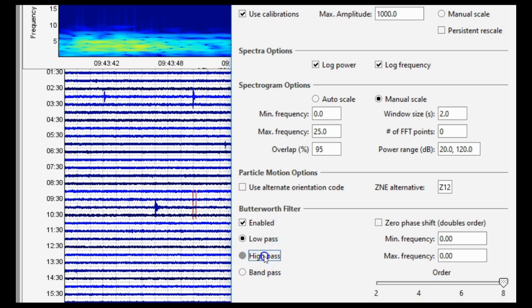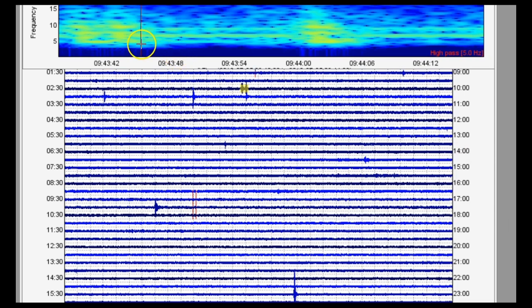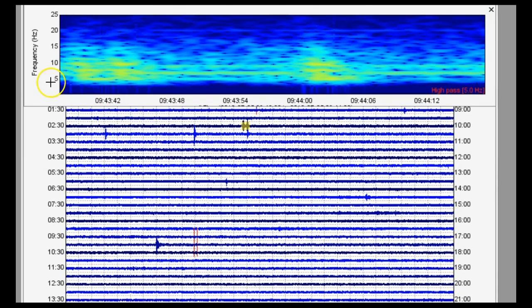Let's go to high pass and edit minimum frequency. This will delete all frequencies below a number that you have selected, making sure that the minimum frequency is the first frequency that you see, basically. Let's try 5 hertz for the minimum frequency for the high pass filter. Press OK. Notice it is opposite, now showing everything above 5 hertz.